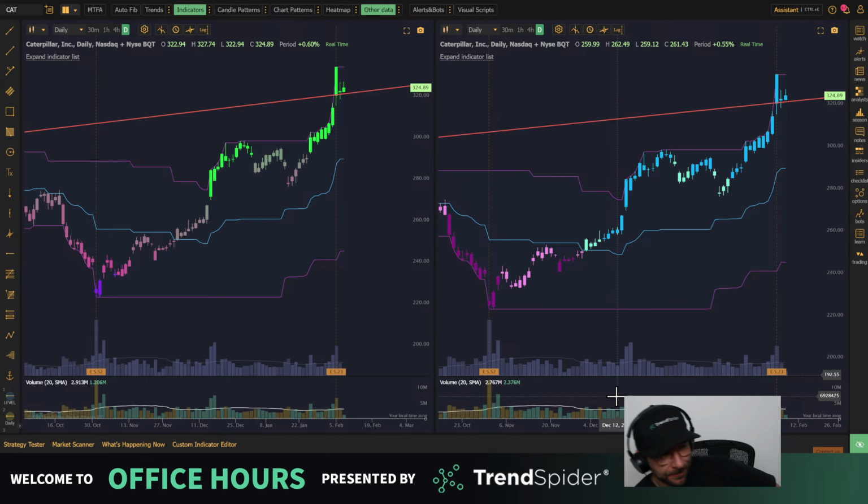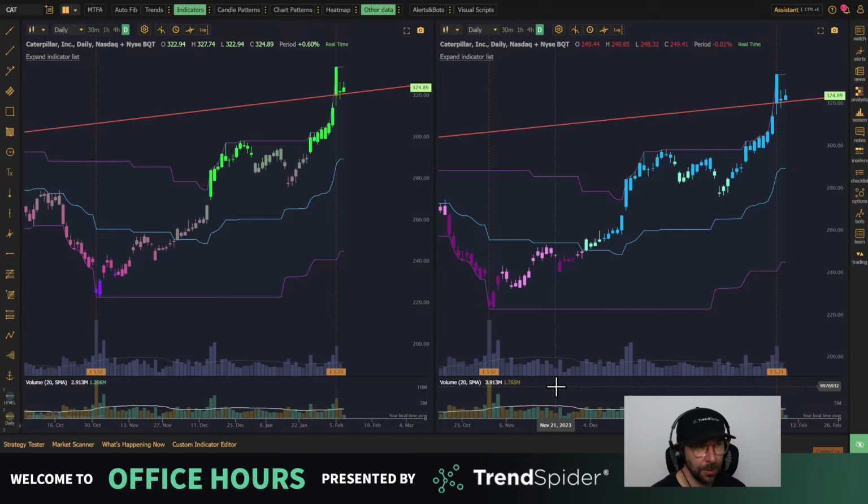Tick data, I don't know. I do not know about tick data. That would be dope, but I don't know. I know we were talking about footprint charts recently too. I would love to get footprints.